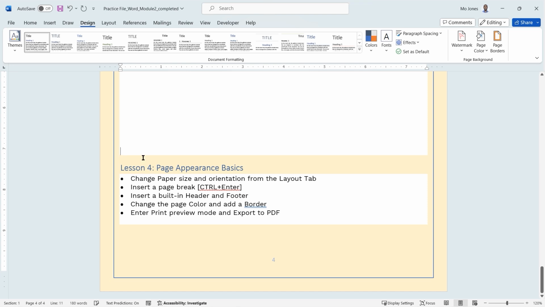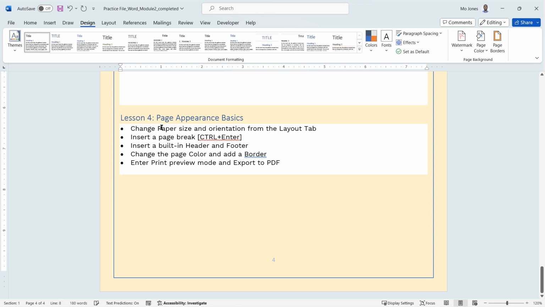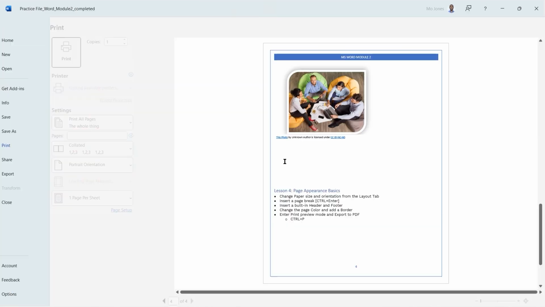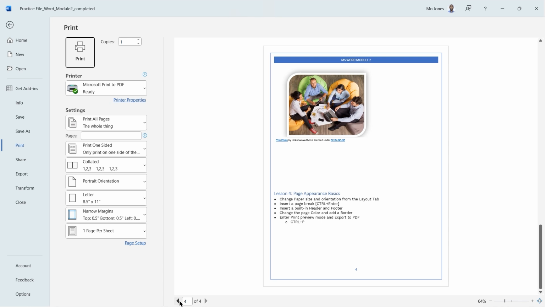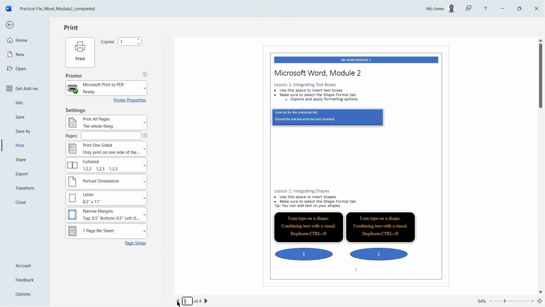I'm going to move this up a little bit. Just going to press delete a few times to move lesson 4 up. And all right, so print preview, we'll press Control plus P. So let's press Control P, go to print preview, and here's our print preview. So the print preview is very important.